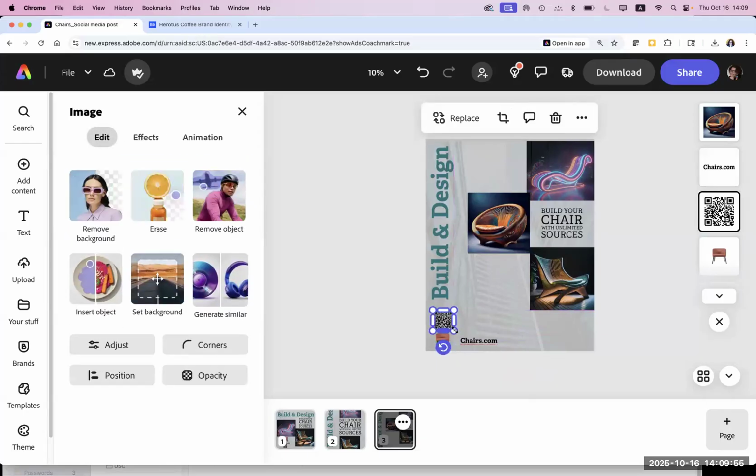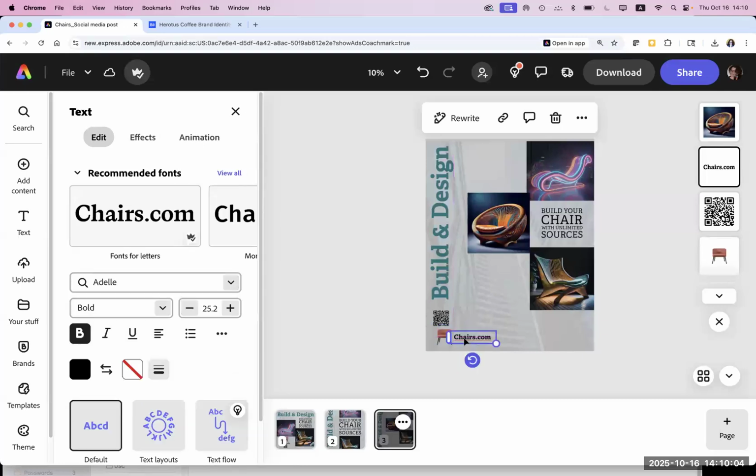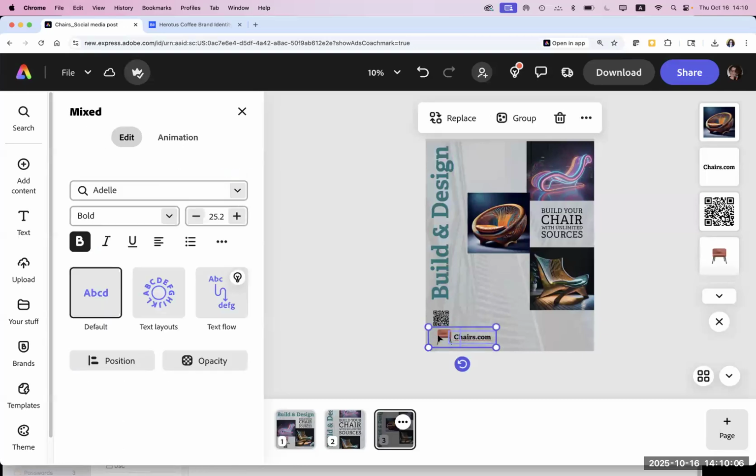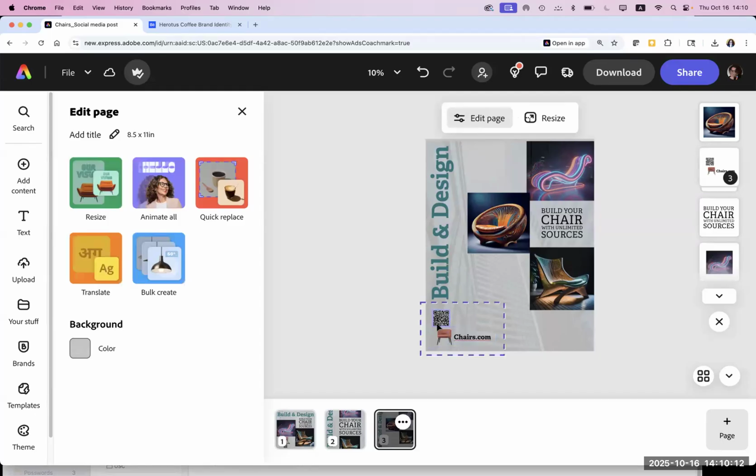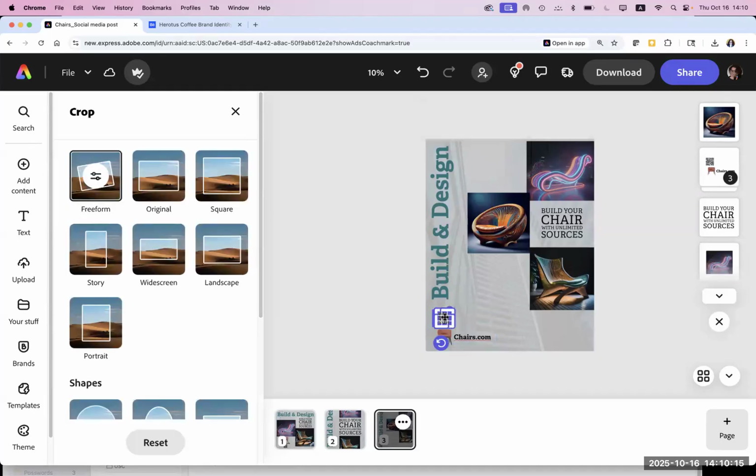So I kind of want to have the QR code, the same one over here, and then the chair is going to be here, kind of like my logo over here, which I'm going to select these guys, and I'm going to group them. Oh, I don't want to group it like this.